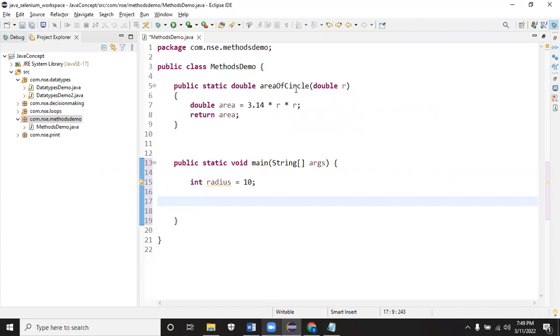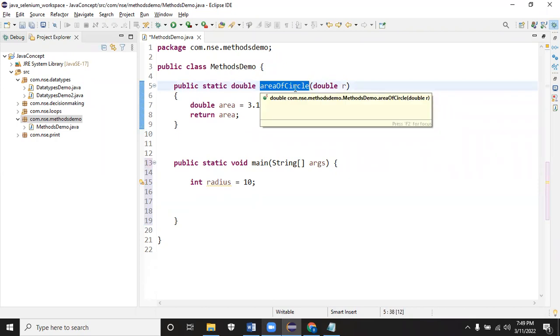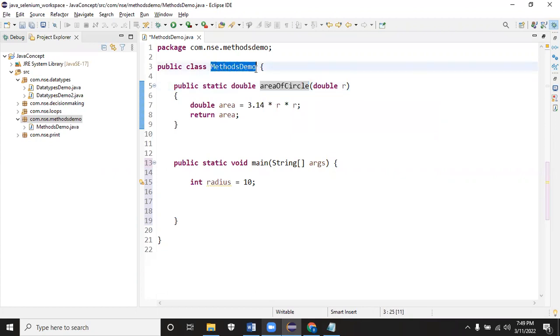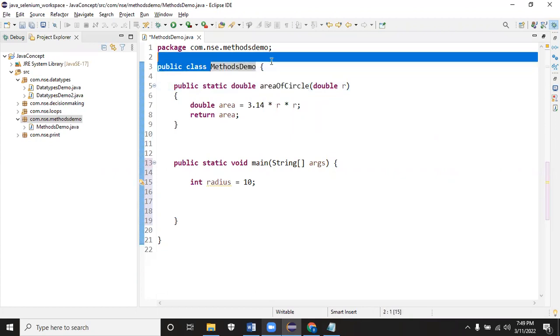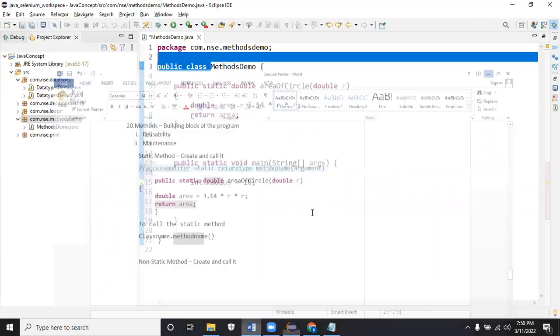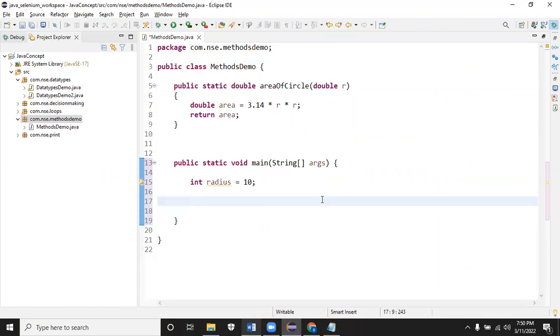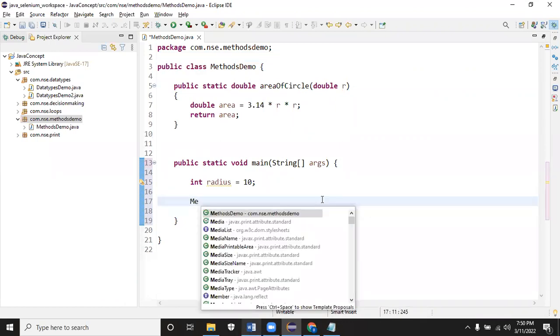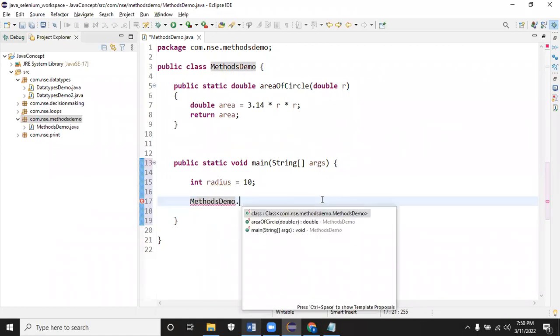Area of circle is the method name. The method name is area of circle, and this method is inside the class methods demo. This is your class name. In order to call the static method, we have to use class name dot method name. Okay, let's call it quickly. Class name methods demo dot area of circle. That's the way we have to call the static method.